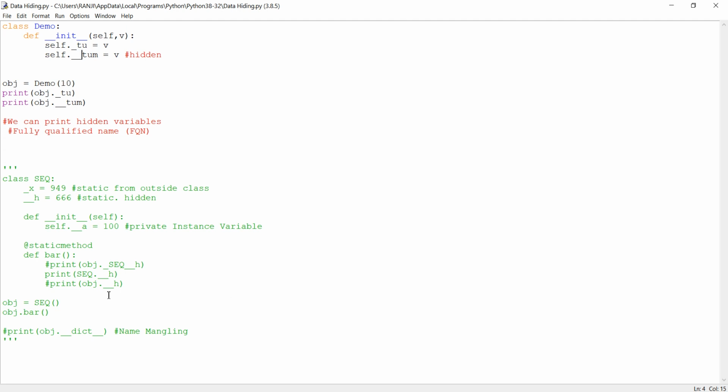Yes, it is possible, and I have written we can print hidden variables. Obviously there should be some method to print that. Yes, there is a method to print that. How we can print that is by writing the fully qualified name, FQN, that is, writing the name of the class and after that the name of the object. So how do you write that? We write the same thing. This is the way we write it. I basically want to print that particular hidden variable.